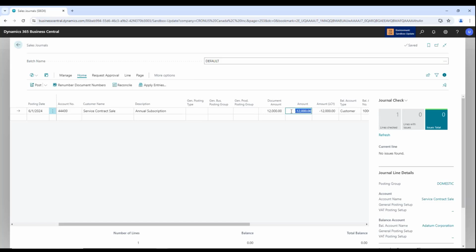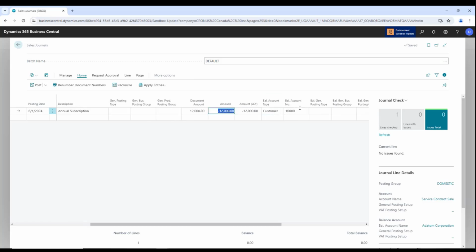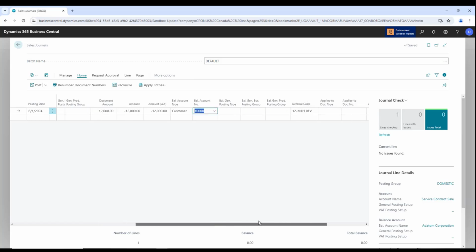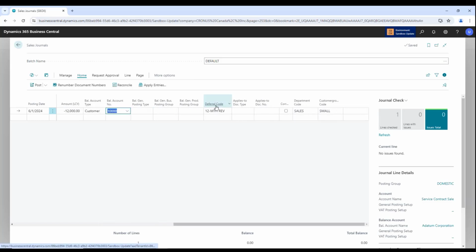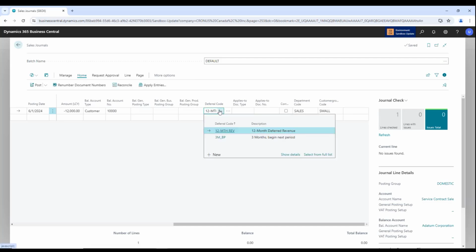So when I come in here, I entered my credit of 12,000 because I would be crediting revenue generally if I was entering a revenue transaction. And my balancing side is my customer account. So I've again selected that a datum customer. But now what you'll notice over here is this deferral code. So deferral codes, you can have as many deferral codes as you like, depending on the type of revenue recognition or prepaid expense allocation that you use. I'm using a 12-month revenue recognition.